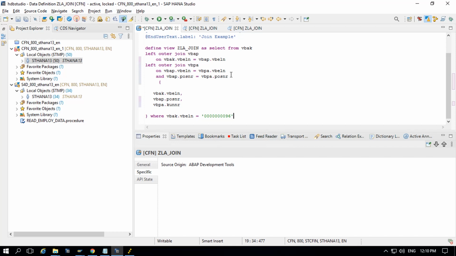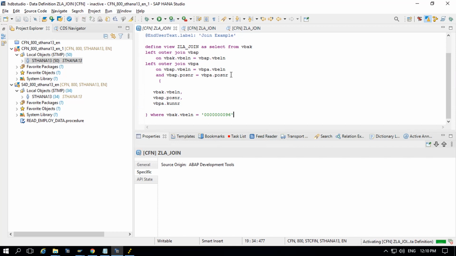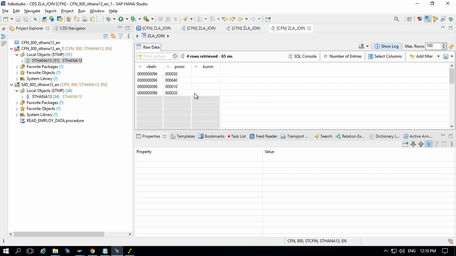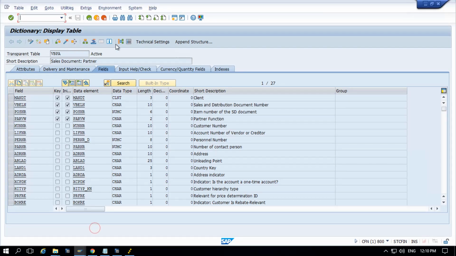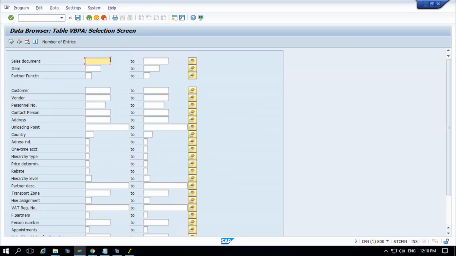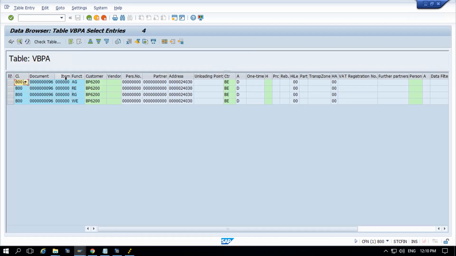I can say activate and I can press F8. So here there is no Kunnr coming because I told you I have seen the data. There is no Kunnr here. Sorry, there is no partner here. If I see the data here, 96, there is no item maintained here.